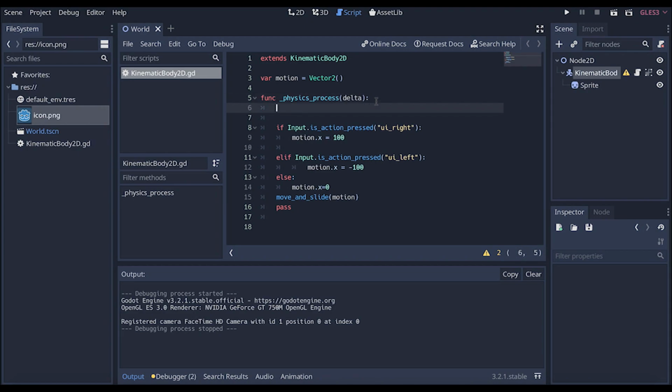Now let's say we want to add some gravity to this. We're going to now change our code to add in gravity via the physics process. Right now it's only affecting the x-axis, which means it's going to go left and right, but we're going to change it to add motion to the y-axis.